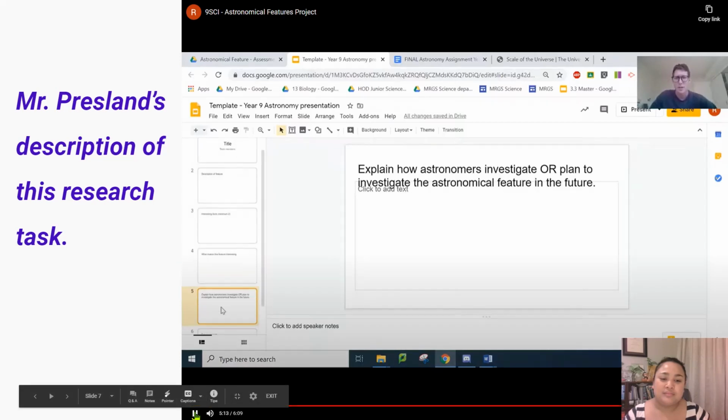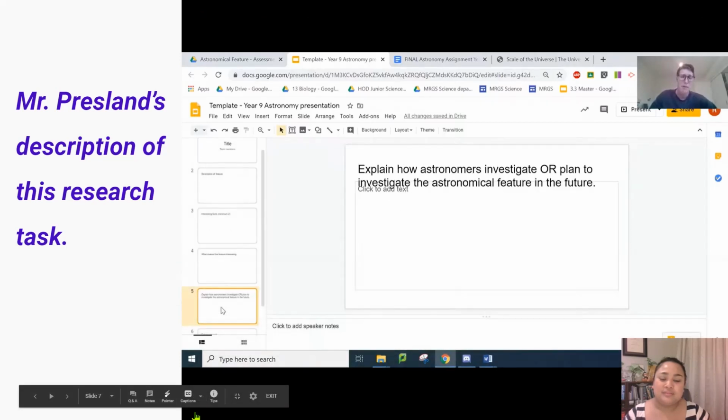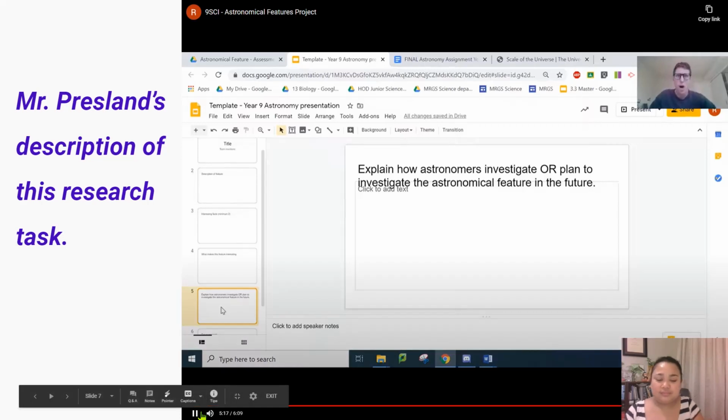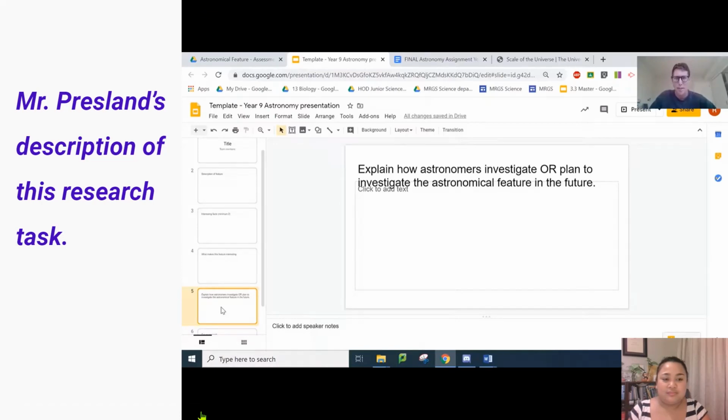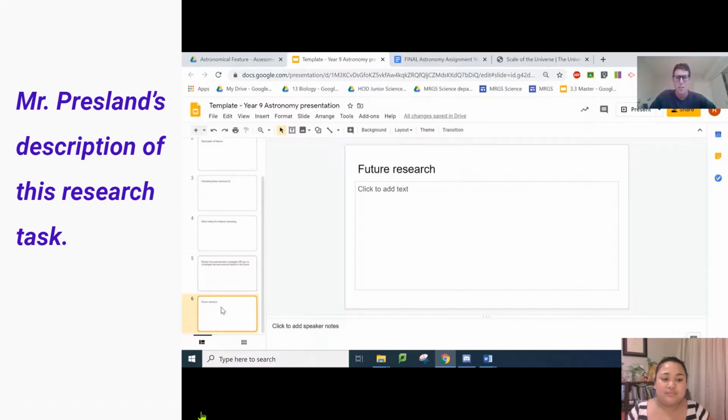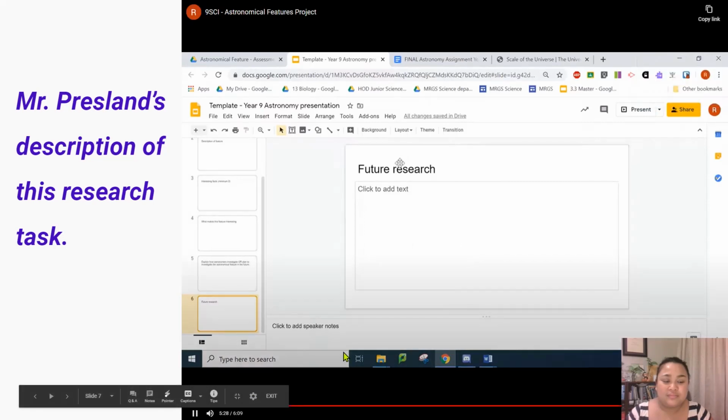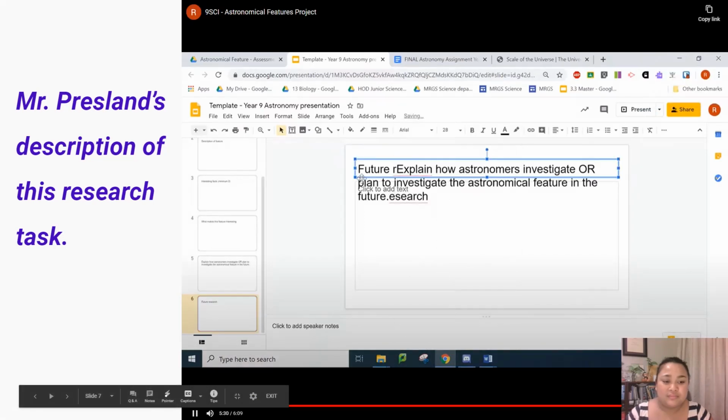And lastly, we want you to explain how astronomers investigate or plan to investigate this astronomical feature in the future or presently. I've added one extra slide where you can put any extra research you want as well. So anything else interesting you come upon, just chuck it on this slide.